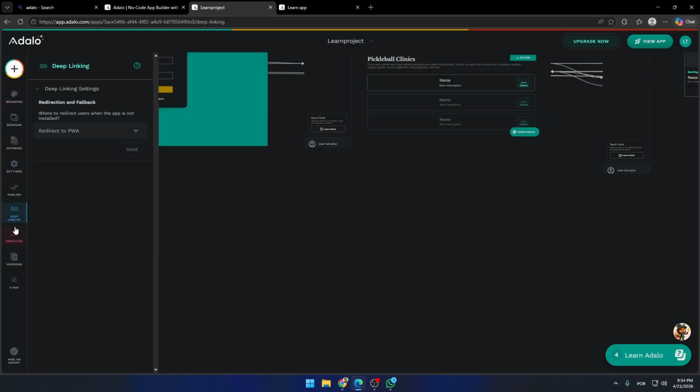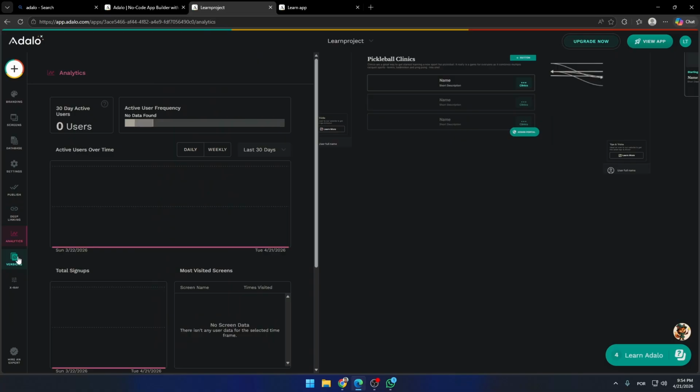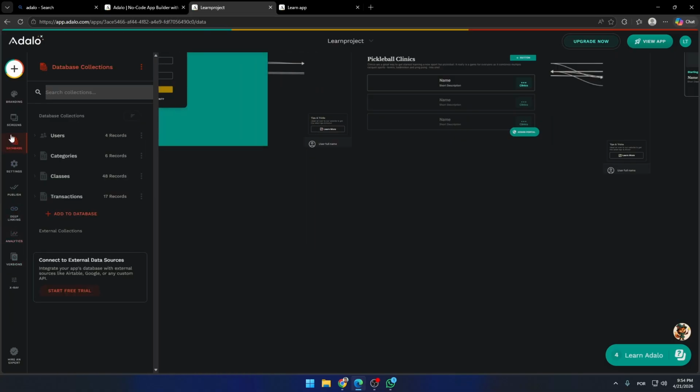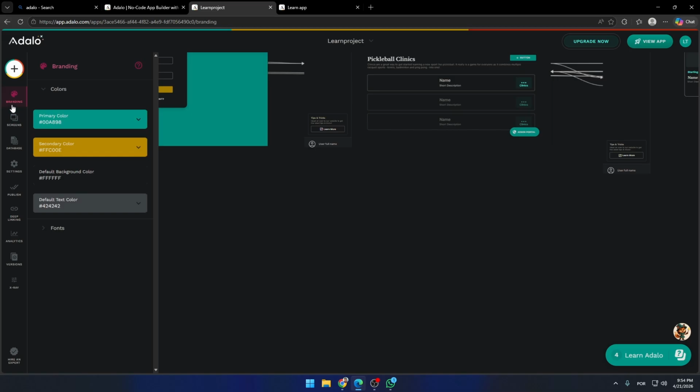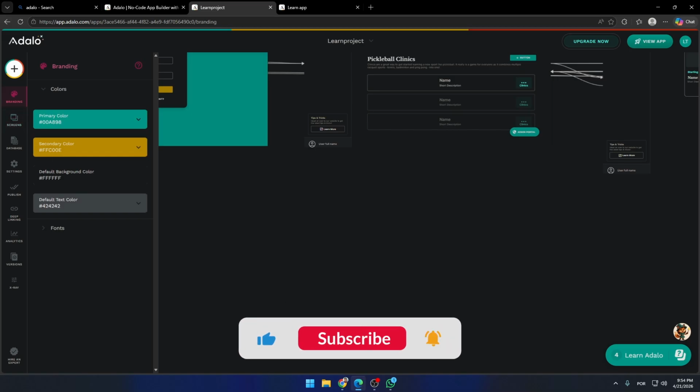When everything works, click Publish to share your app as a live link or submit it to the App Store and Google Play. And that's it. You now know the basics of Adalo and you're ready to build your first app with confidence.